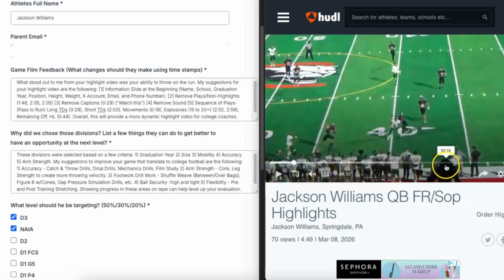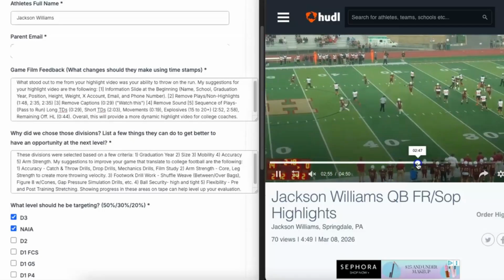Go into your explosives at the 2:52 mark, and like I said, this is kind of why we want to put things a little bit quicker, because then we can see it a little bit.